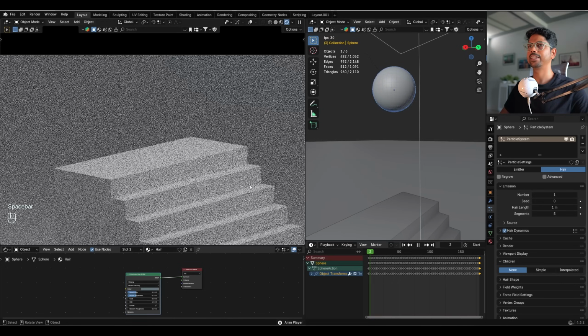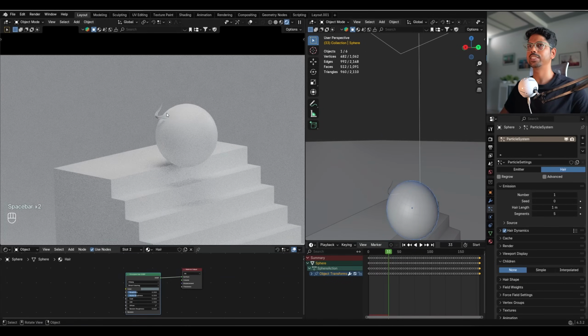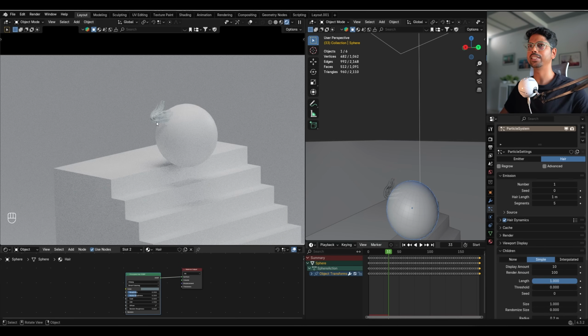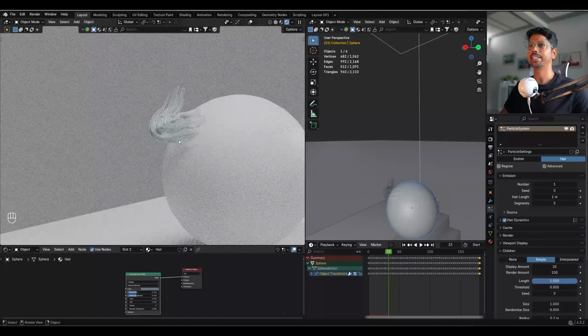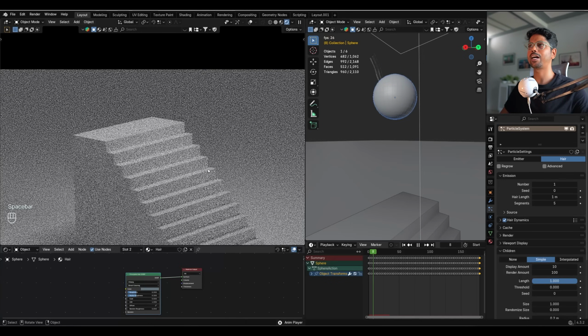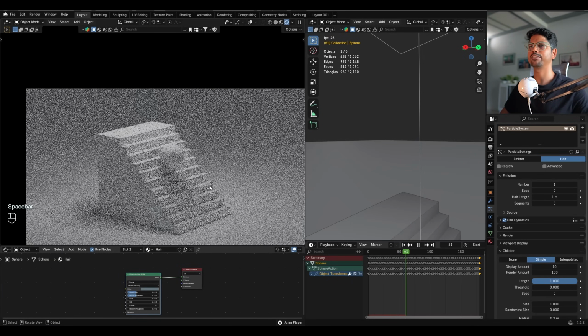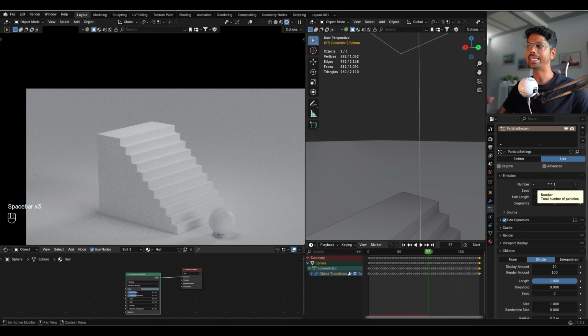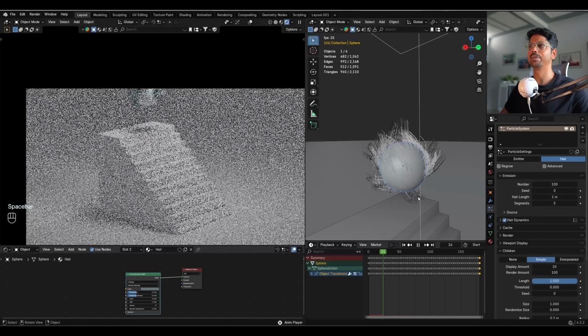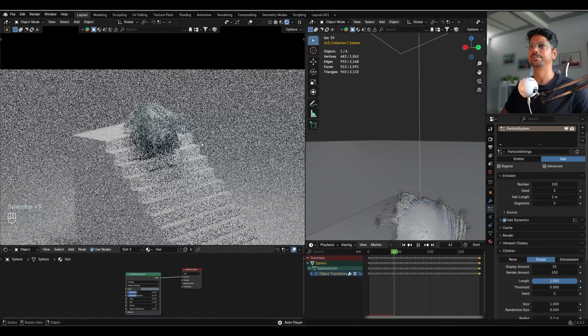But here is another thing which I want to talk about. So this is one root, right? And there is an option called children. If I go to simple, you can see we instantly get a bunch of hair in place of one, around the one hair. It will try to follow the same movement and everything will be the same. So it is another way to add a bunch of hair without increasing the emission number.